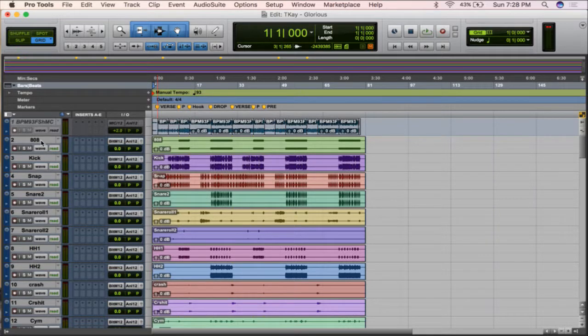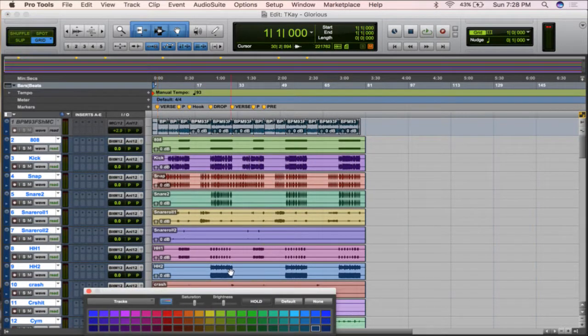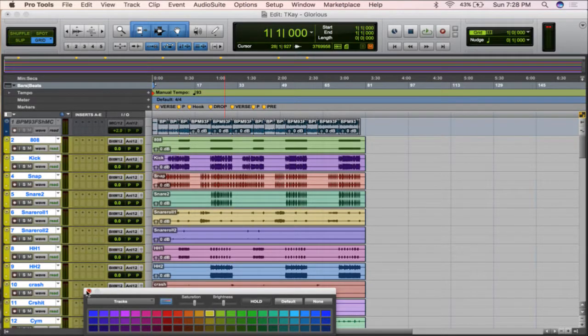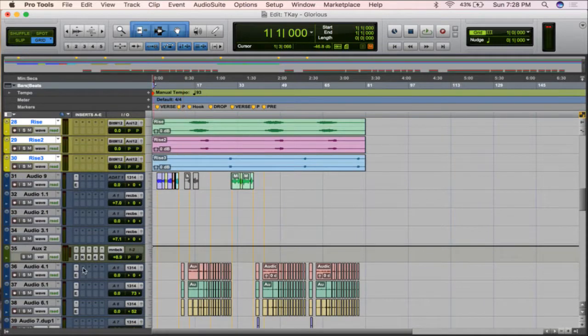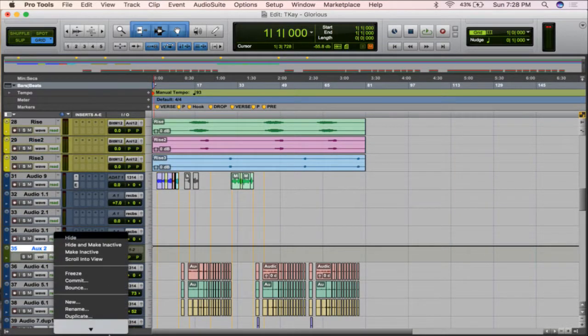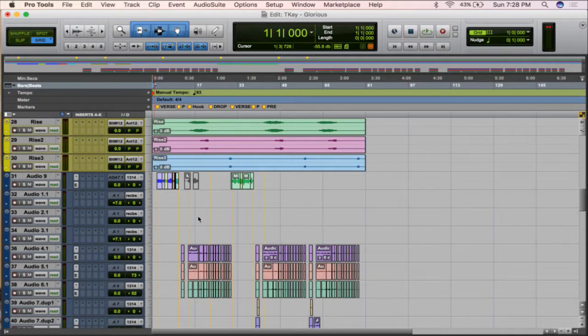And real quick, just because I want to make sure I don't get confused, which I won't because I've already done this session, but I like to highlight all my instruments. And for now, I like to color code them yellow just so they stand out. It's like, hey, these are all the instruments right here. So I'm going to do that. I can delete this aux track because it's not doing anything anymore and I'm not going to use it.